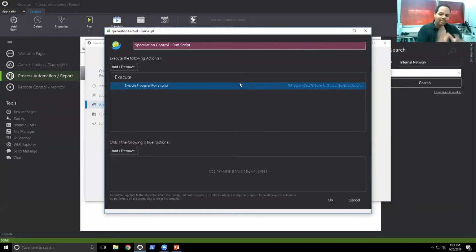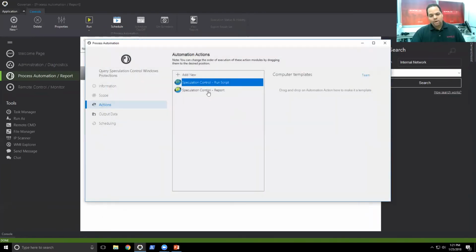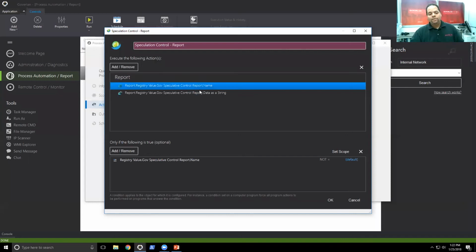Now, as far as executing that on a remote system, we can go through our system, drop that script, run it, and get the report back in a format we can understand. The next part is the actual report portion. This is where we decide we want to pull the information that the speculation control module runs. What we can also do is filter this information, right?